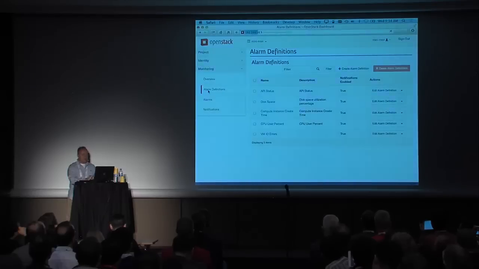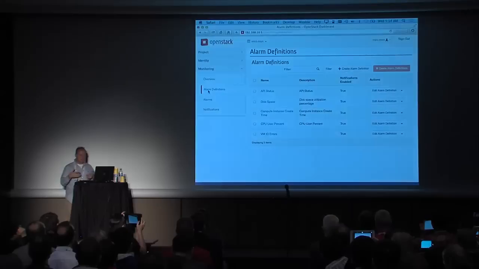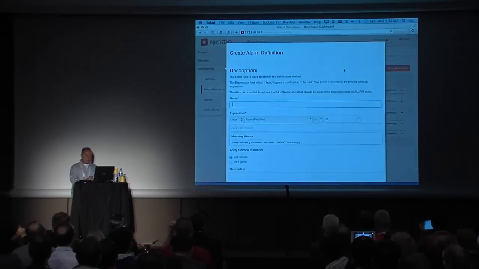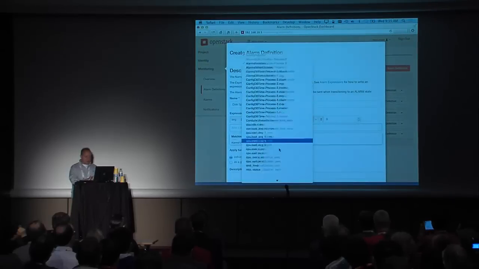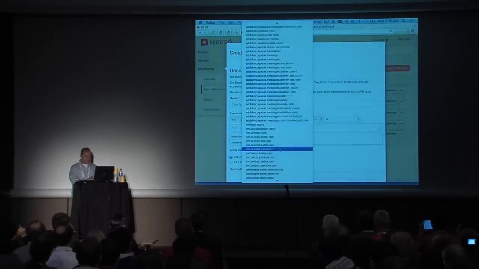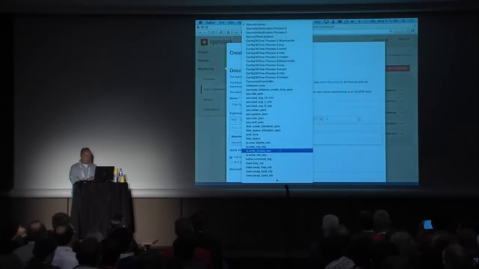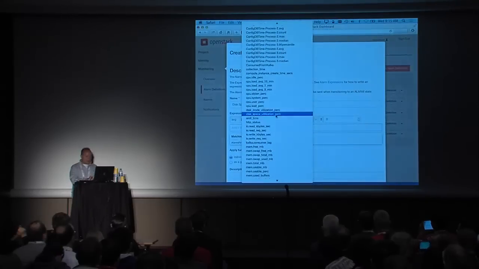Okay, so I mentioned in our system that we create alarm definitions. We don't create alarms. An alarm definition is like a template for something. So let's go through this process. We'll create an alarm, and we'll call it disk space usage. Okay. And we'll pick the average. And these are all our metrics in the system right now. We've got quite a few metrics in here, but we'll look at disk space utilization percent.